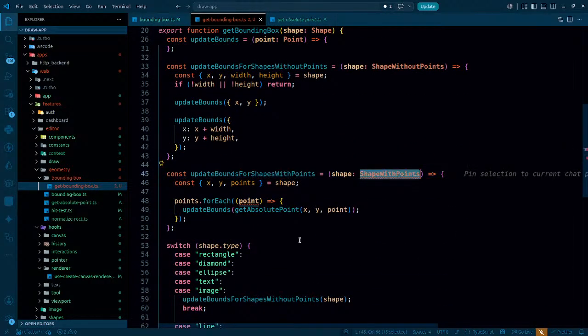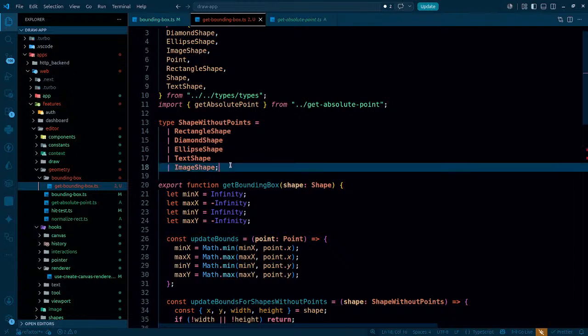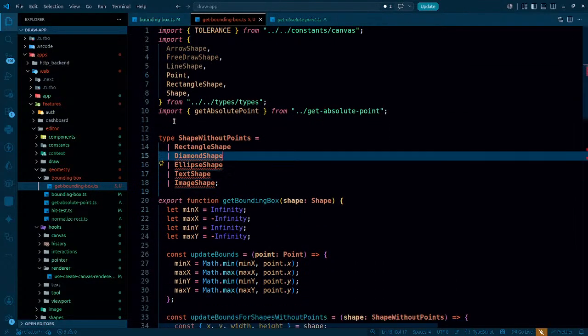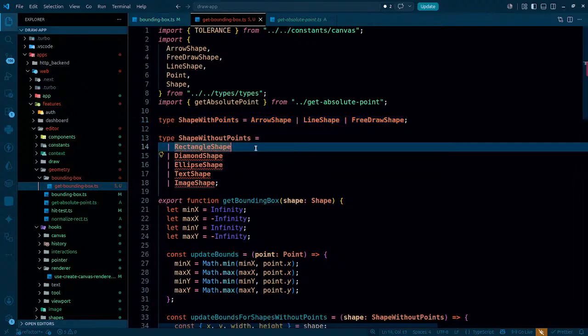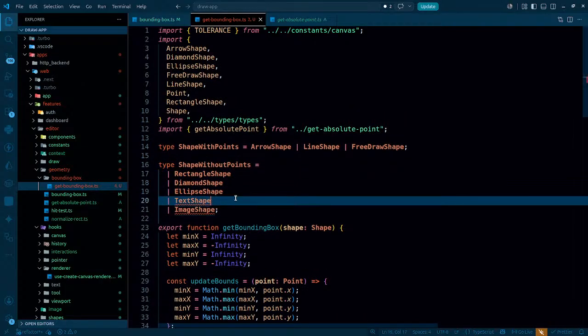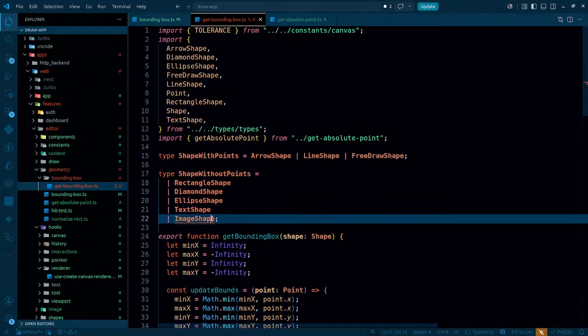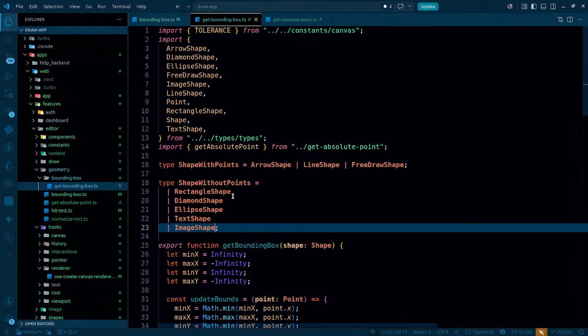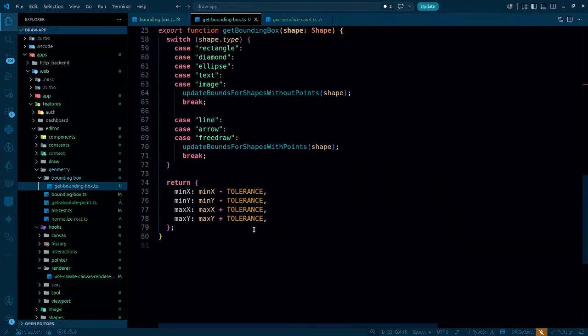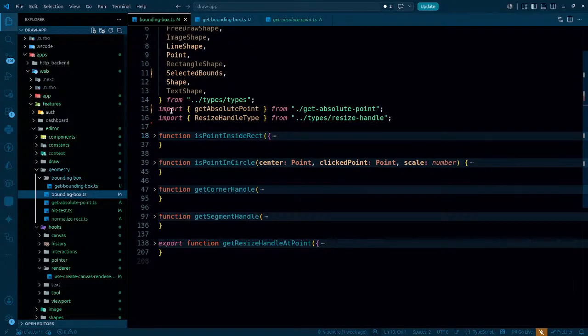Shape with points, don't we have them? I removed it again. That's insane. Am I kidding? Alrighty, this seems to be fine. No errors as such. How about in this one?